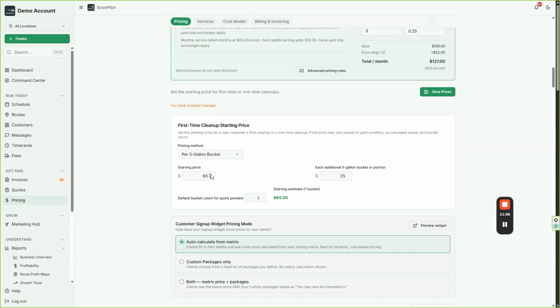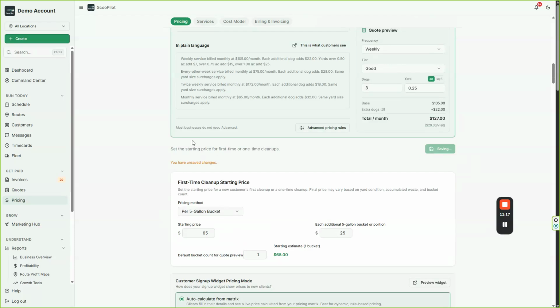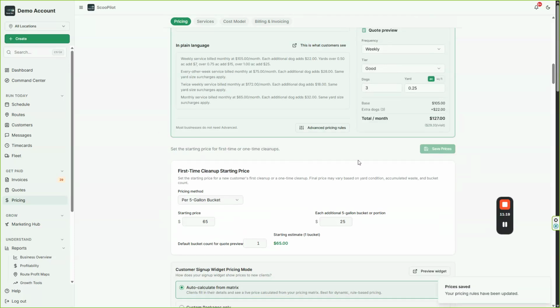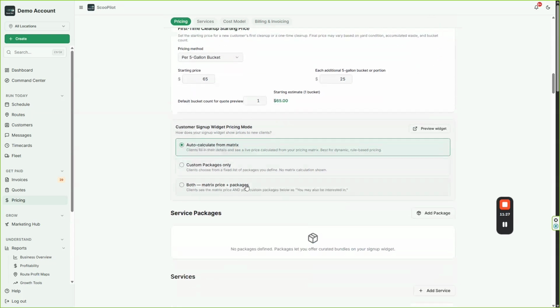We charge 65 and then 25 for each additional. Other people charge other things. It's just what we do. Some people will not use any of this pricing at all. They're going to just do custom packages. And oh, by the way, don't forget to save the pricing. That would be bad. So you can have custom packages, which we'll get to in just a second here.